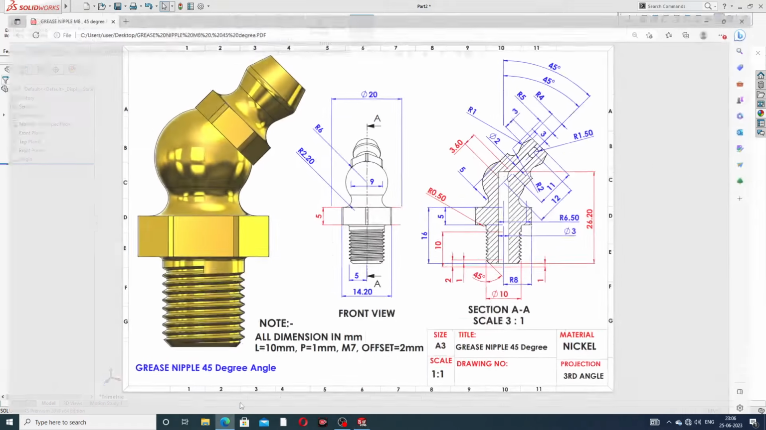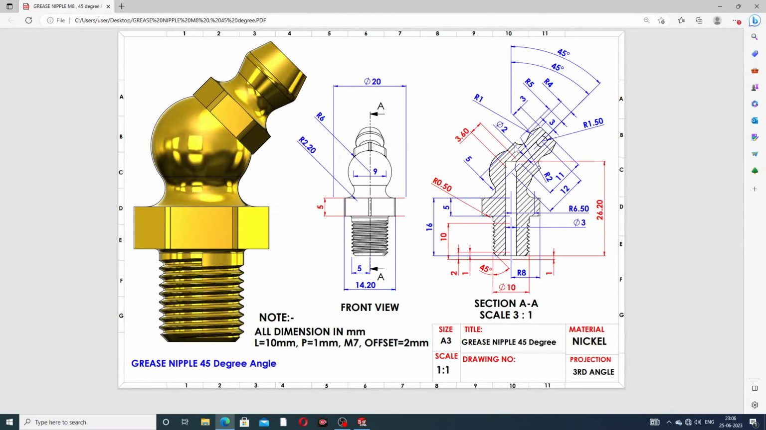At first draw this curve and this geometry. This curve radius is 6 millimeter, and this curve is 2.2 millimeter, this length is 5 millimeter, and this distance is 5 millimeter. This is 8 millimeter, and this full length is 10 millimeter, and half is 5 millimeter. And this distance is 6.5 millimeter.